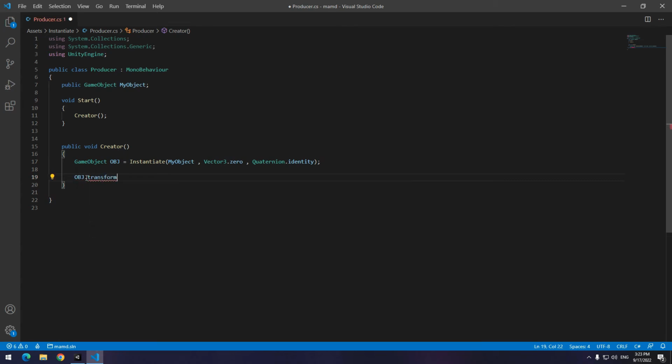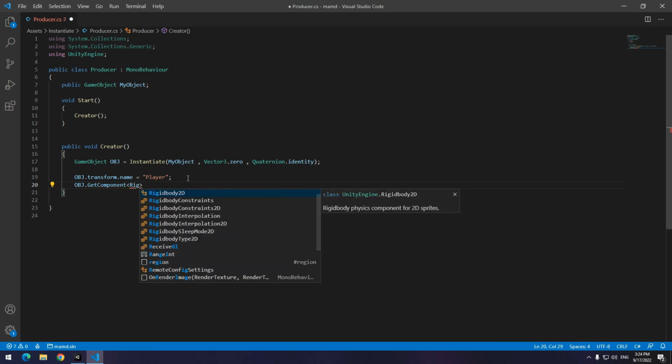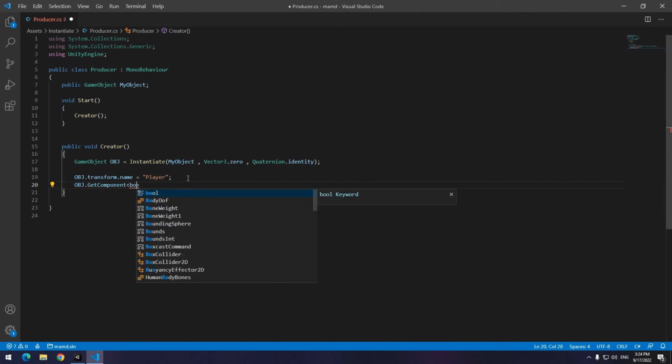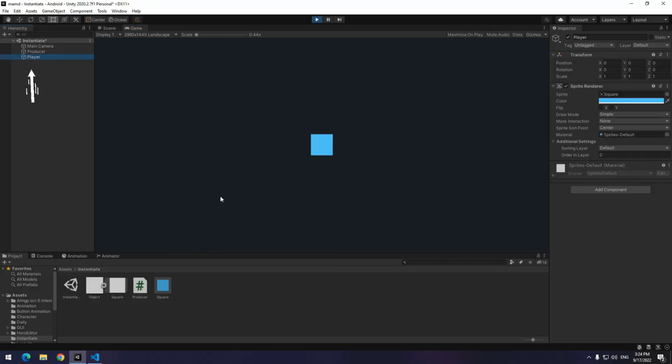For example, for a name change, write obj.transform.name equal to the name you want in double quotation marks. If you want to get any component, just write obj.GetComponent, then write any component you want. Now as soon as you press play, the object is instantiated and its name changes to player.